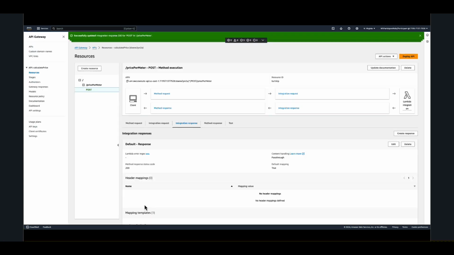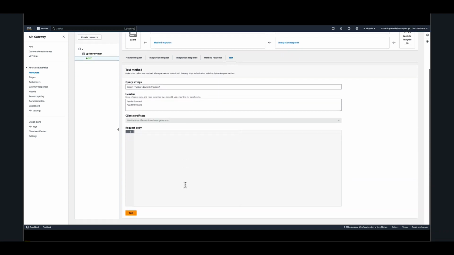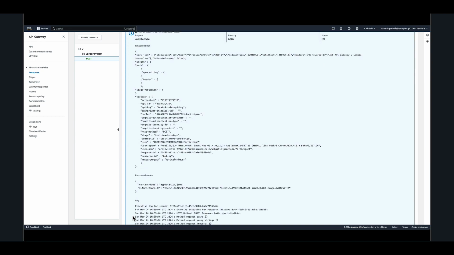We will now test to see that the model and the transformation of the request and response are working correctly. We will go to test. In the Workshop Studio, you will find the body of the payload that we want to send. So we'll copy it and paste it over here. Notice that we also now have the down payment that we didn't have before. I'll run the test. When we look now at the output, we can see that the down payment was added to the total cost. So the model is working, as well as the payload transform.